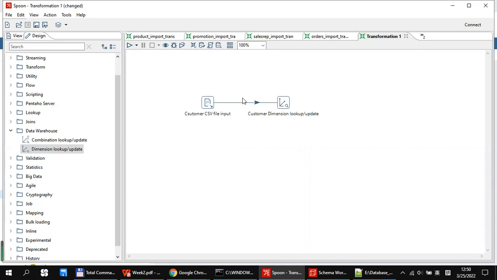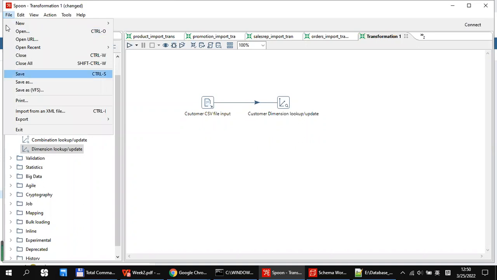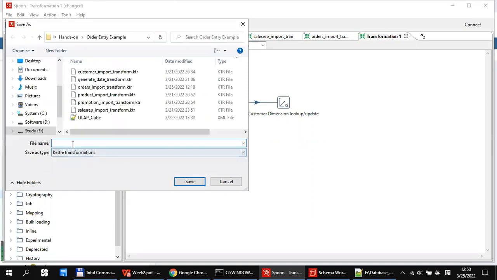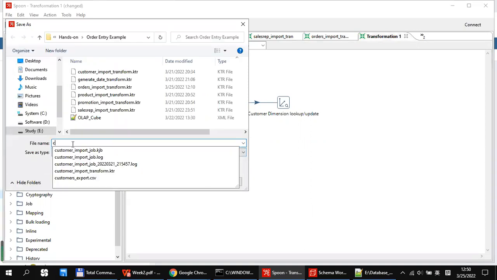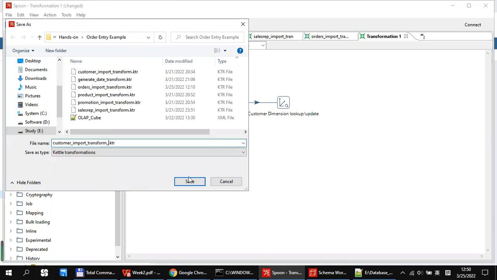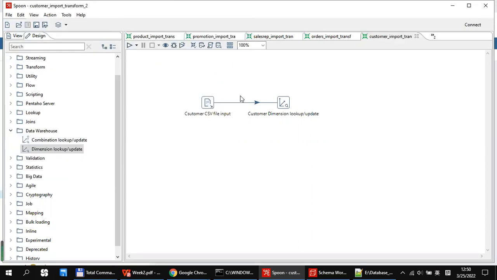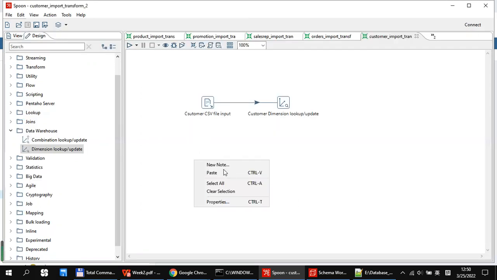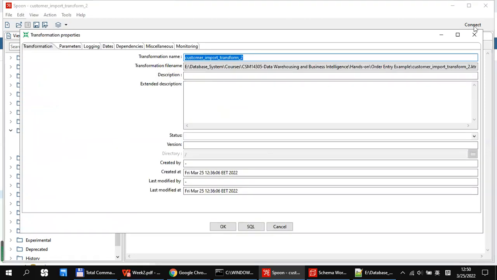Next, we need to run this transformation. Before that, you need to save it. You can click File and click Save. Let's give it a name, for example, customer import transformation 2. You can also click on the blank area to change the name, or right-click on the blank area and click Properties to set the name for the transformation.